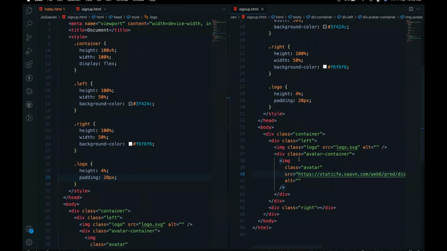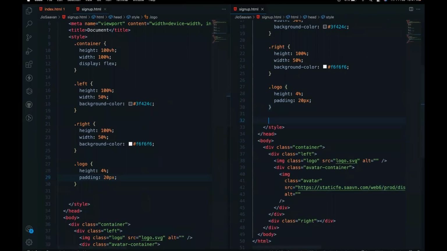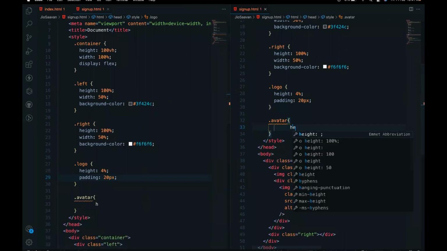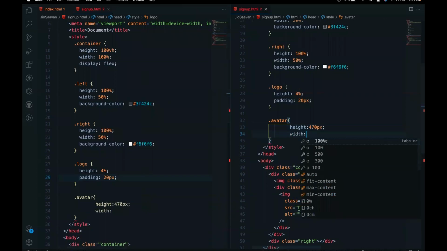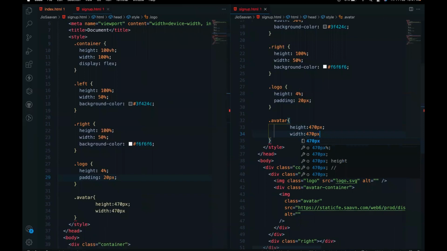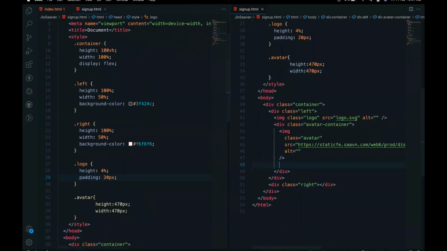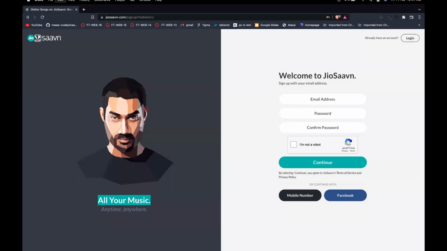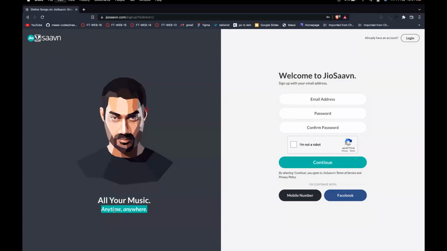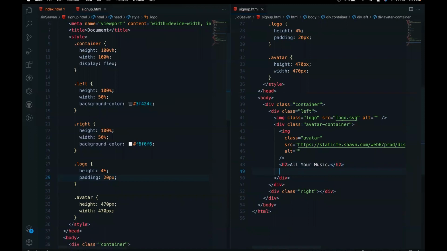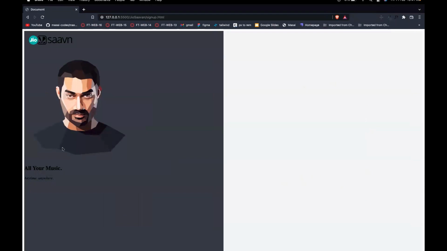Okay. And for this avatar container, for this avatar initially I will fix some height and width. So for this avatar I need some height as around 470 pixel and width as around the same 470 pixel. And below this avatar image we have some text, right? All your music. So this is some h2 tag, h2 all your music, and then there is some cursive handwriting also, anytime, anywhere. So for this cursive handwriting, we have something called the emphasis tag, that is EM. So I can directly paste that. Now your code will look something like this.